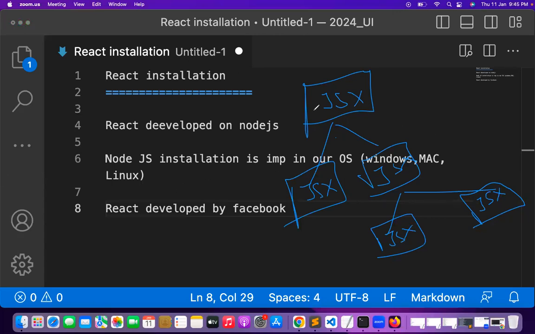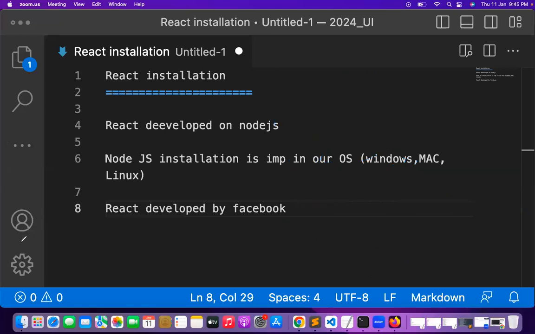I may pass the data from this to this, and from this to this. Later we will see how data passing works and how the model is shared between the components. Let's try to clear the things. Okay, React was developed by Facebook and React is open source.